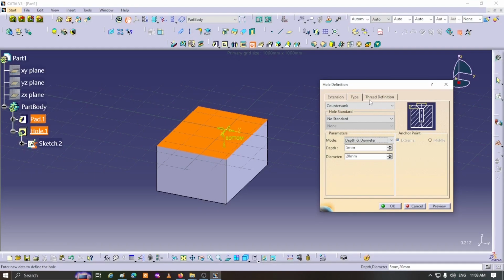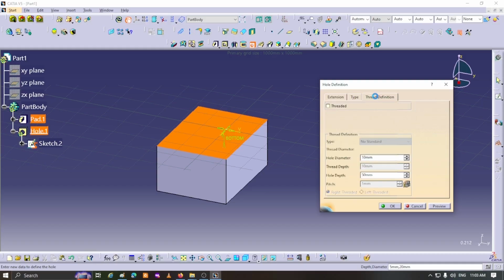With these settings, we now click on the Thread Definition tab. The Thread Settings page opens. If you look at the thread-related parameters at the bottom, they are currently inactive. To activate them, first check the box next to the Threaded option. The first option for setting thread parameters is Type. It's currently set to No Standard.